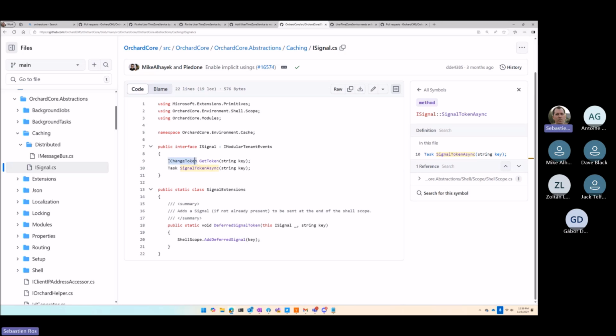For example, if you cache the user time zone in the memory cache, and the user changed, you could ask for a token for the specific user and put it in the entry with your user time zone, such that if anything in the user changed, then this token will change and it will invalidate the entry. So this is high signal.